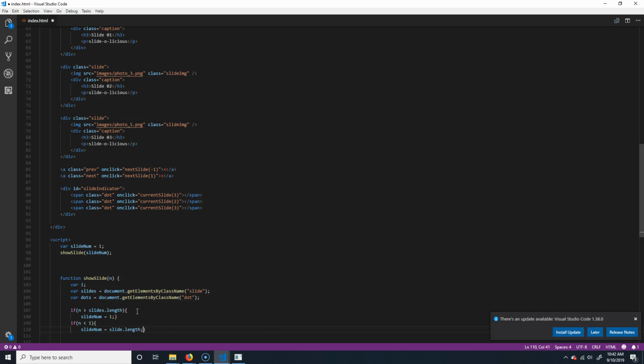So let's say I start at slide number 3, then I go to slide number 2, then 1, then 0, and it's less than 1, right? So I go to the beginning and it's going to put the number at the last slide. So if I go backwards with the previous button and get to the first slide, it'll go to the last slide. So basically, these just cover me whether you go past or before the total number of slides.